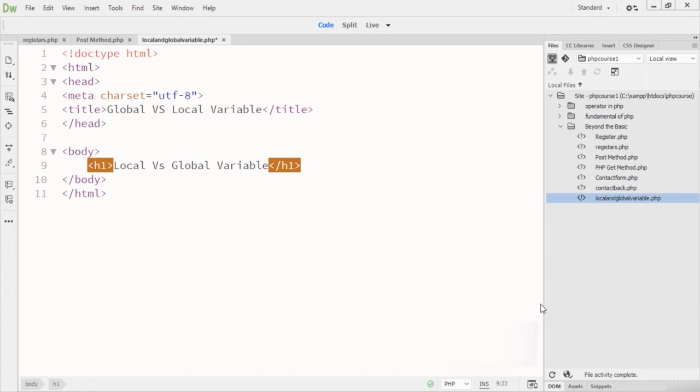Variables are classified into local and global variables, which is the main topic of this lecture. The main difference is that a local variable is declared inside a function, whereas a global variable is declared outside the functions, in the programming body. Here you will see an example of a local and a global variable.